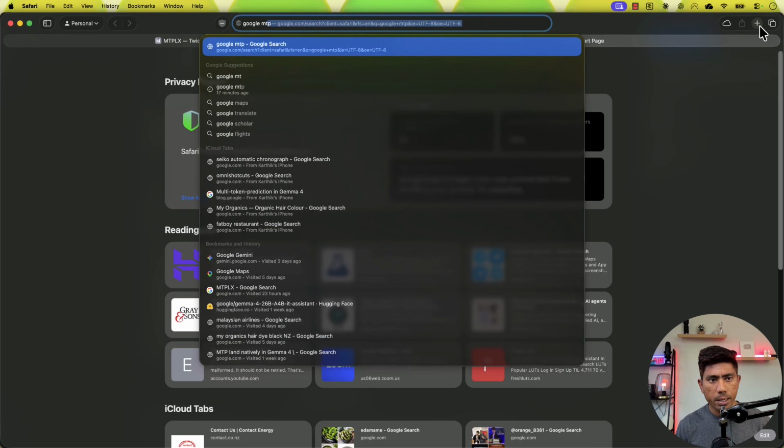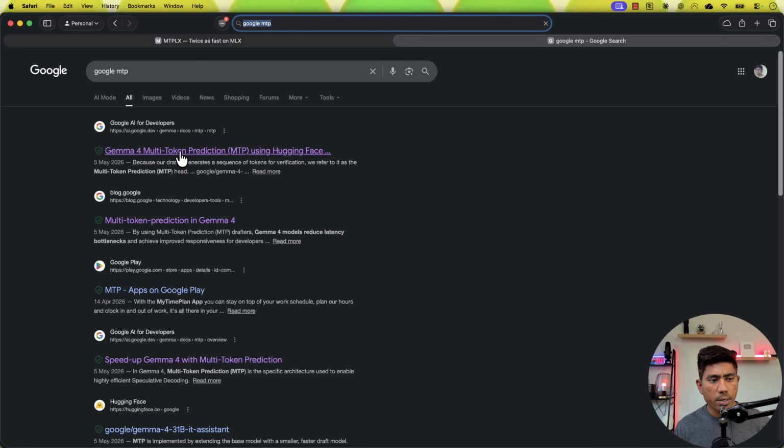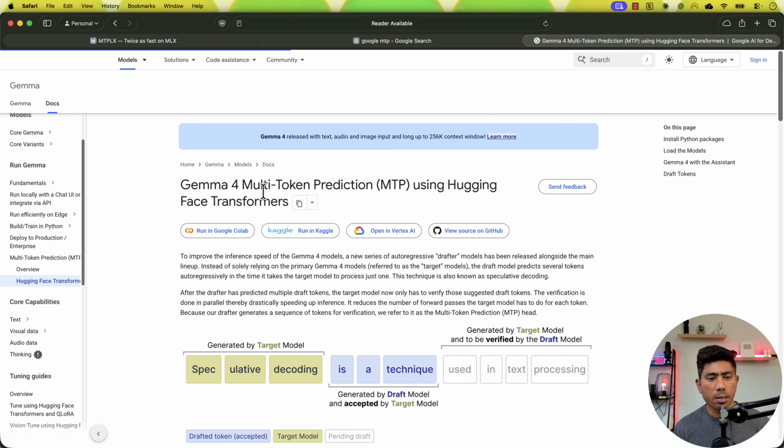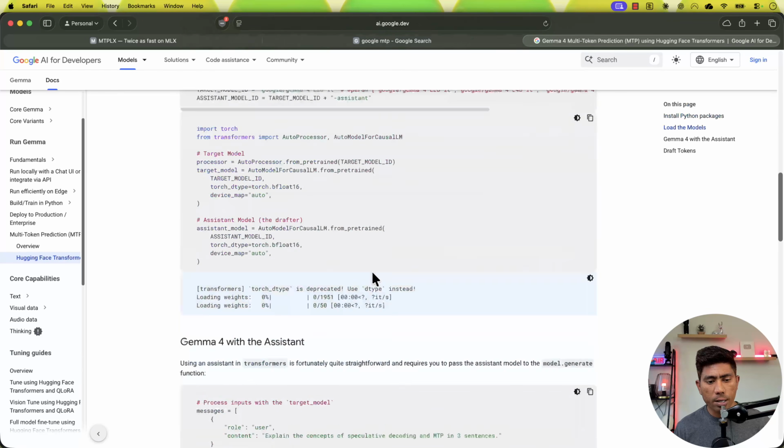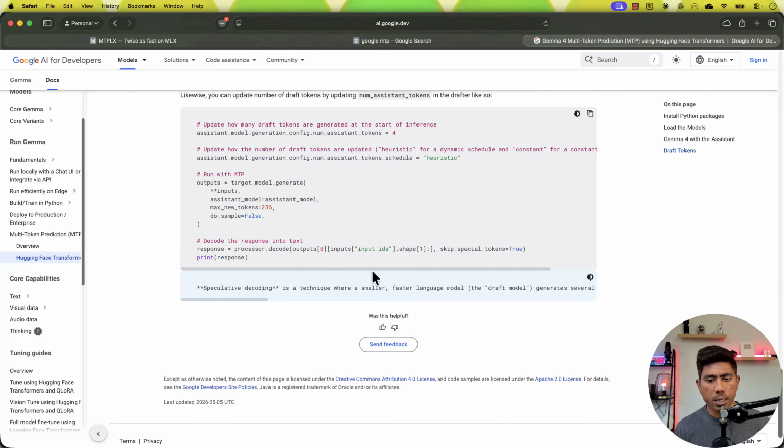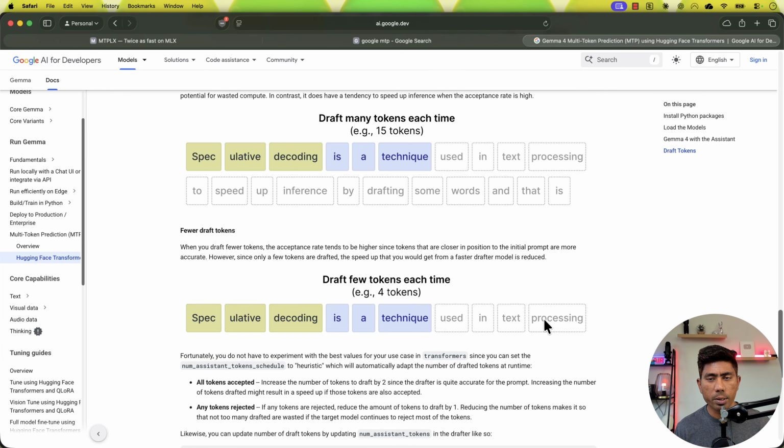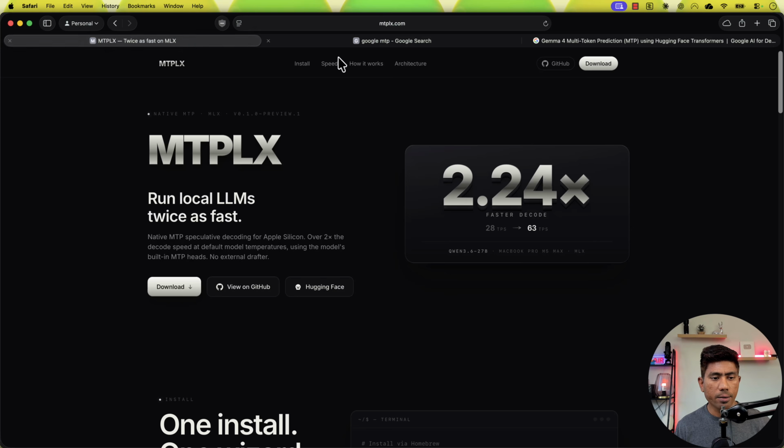Google MTP and search for that, you see that Gemma 4 has got the multi-token prediction available over there, and they've given all the information on how the MTP works. I'm not going to go into that particular point, and I'm going to quickly show you how you can achieve everything using MTPLX itself. So in order to do that, first of all, you go and download the MTPLX, which is going to take you to their GitHub page.